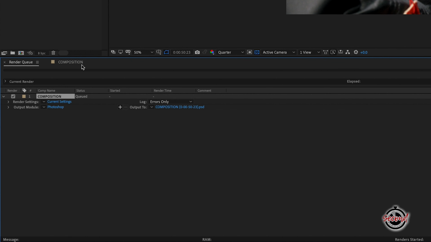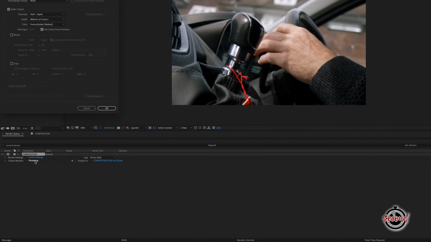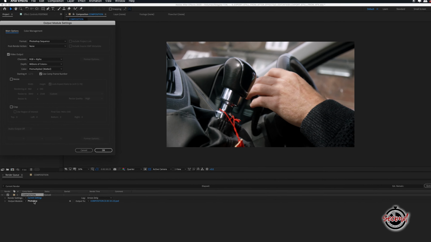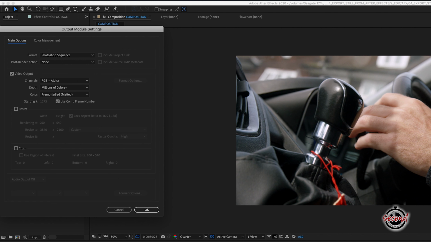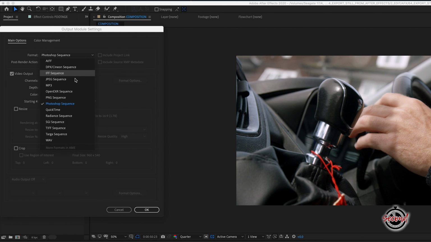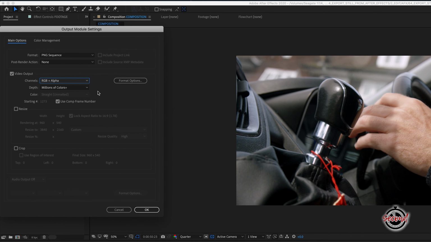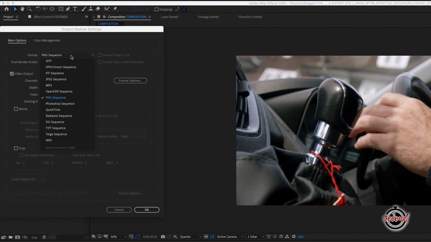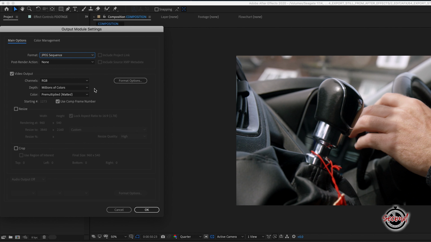the still. Click the blue text next to Output module, and this will open a new window where you can choose the format of your still. A note here, if you wish to export a transparent background, make sure you choose a format which supports this, such as PNG, and make sure you have RGB plus Alpha selected in the channel. Here we're just going to choose the common JPEG format.